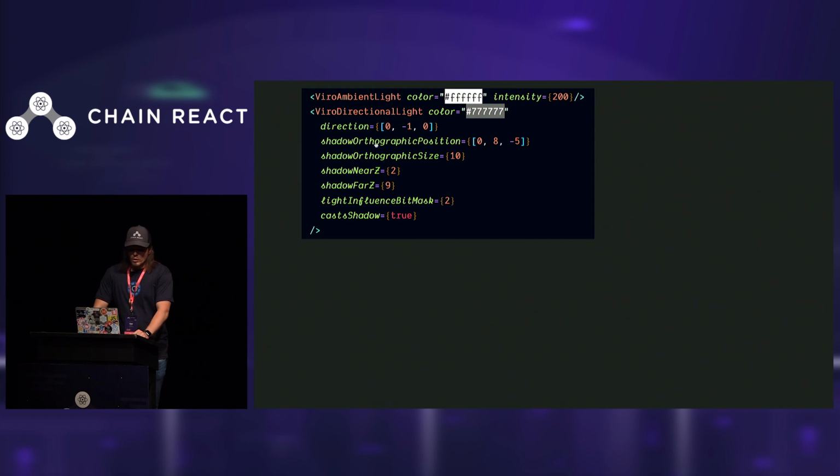-1. And we have a bunch of those, like shadow orthographic position, and near Z, and far Z, and cast shadow true, stuff like that. So in the lights component, we can specify various shadow parameters.